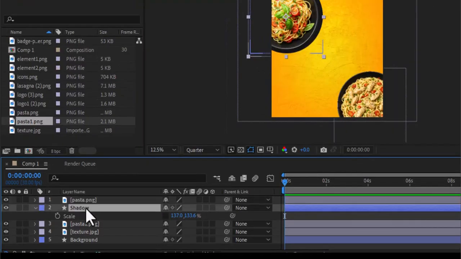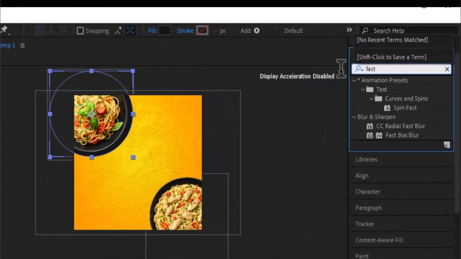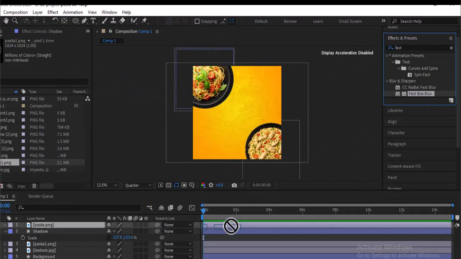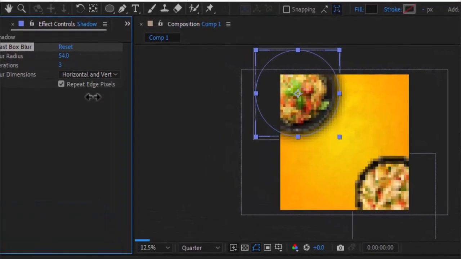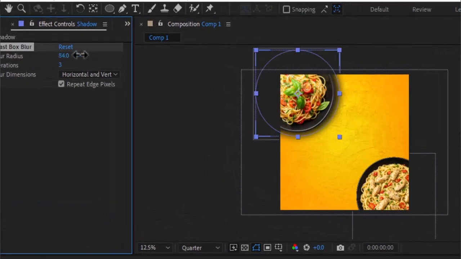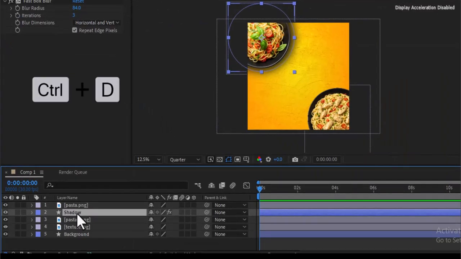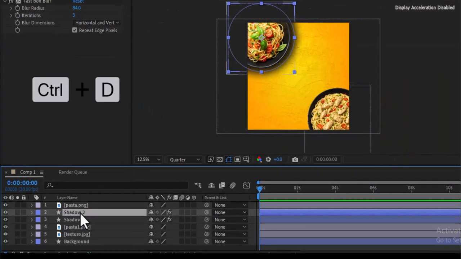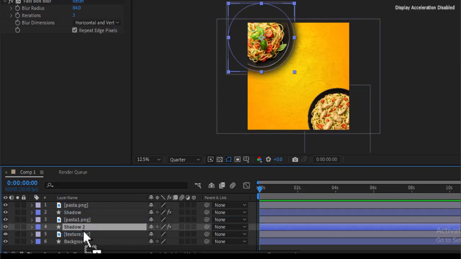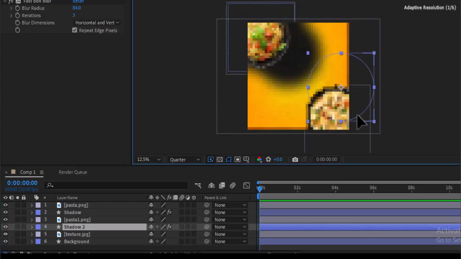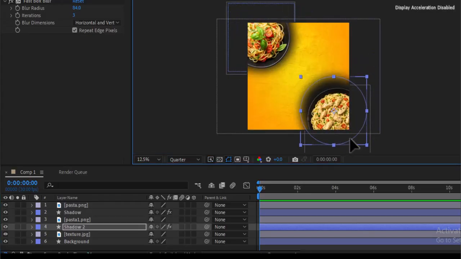Now select the shadow layer. In the Effects and Presets panel, search for Fast Box Blur and apply it to the shadow layer. In the Effect Controls panel, increase the blur radius until you achieve a soft shadow effect. Press Ctrl+D to duplicate the shadow layer. Move the duplicated shadow beneath the pasta image in the bottom right corner.